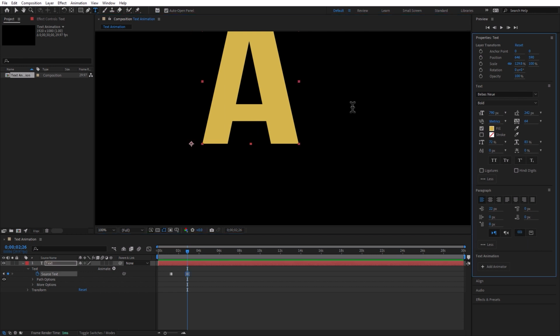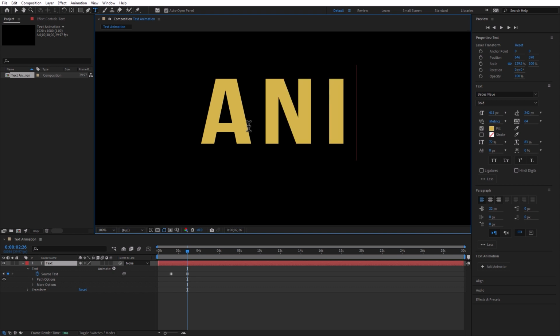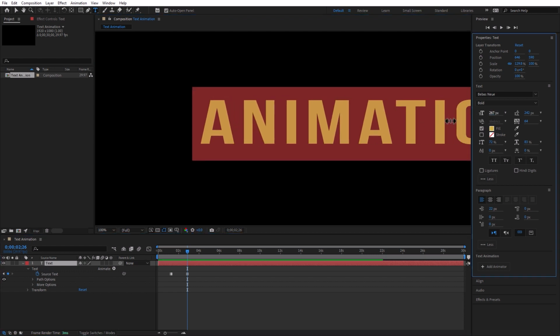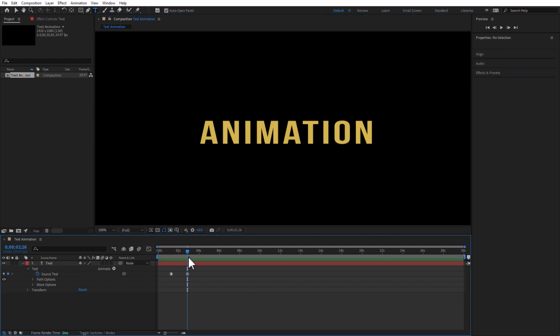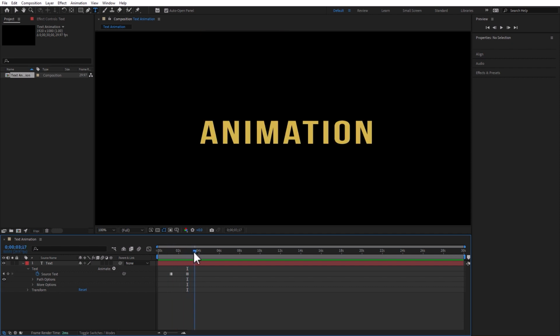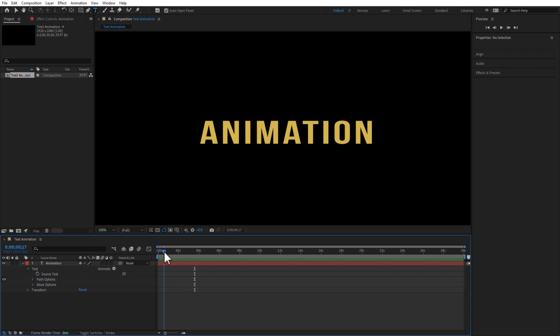I'm going to turn this back into a text box, and I'm going to make this smaller. And of course, animation. And I'm going to change that scale. And there you go. So I have two keyframes. I have the word text, and then I have the word animation, and they're hold keyframes. Again, there is no interpolation. So I'm going to go ahead and delete all of that. And let's go ahead and add some animation to this.